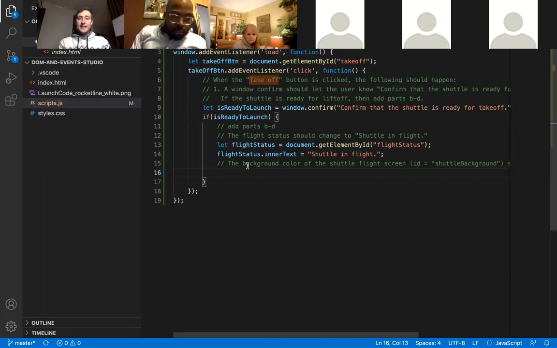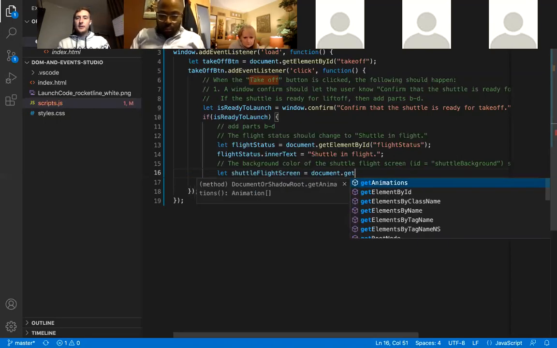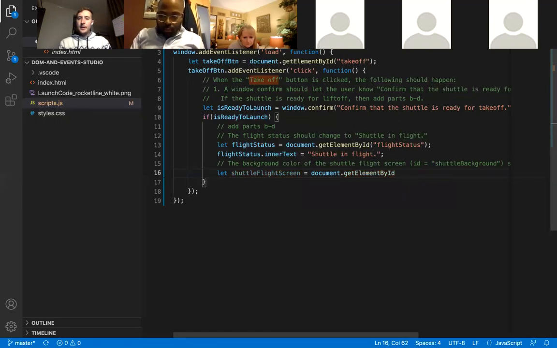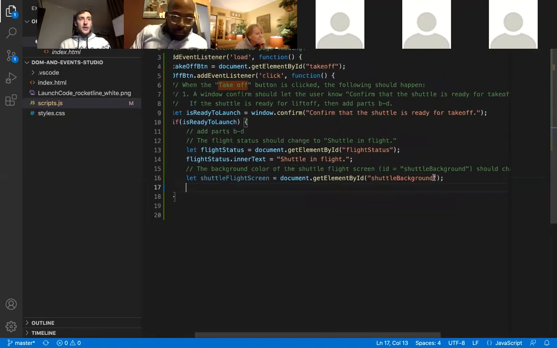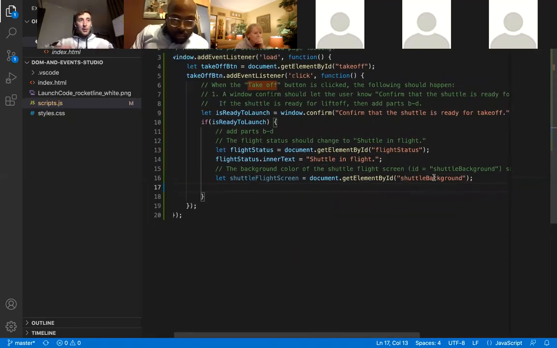So we need to get that element next. So let's shuttle flight screen equal document dot get element by ID. There we go. In those quotes, we're going to provide the ID, which they did up here, shuttle background. It's very, again, very, very nice of them. And now it's time to edit the styles of this thing, the background color. Again, that is part of the styles.